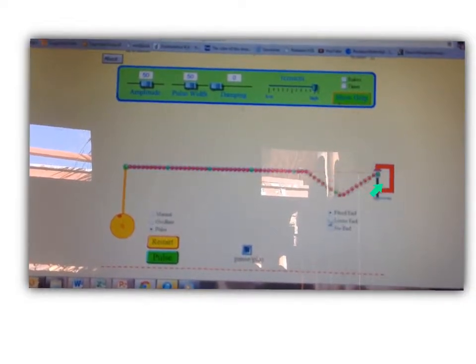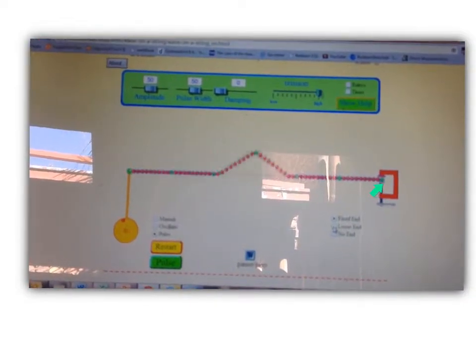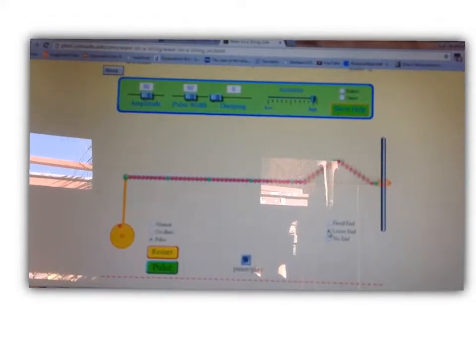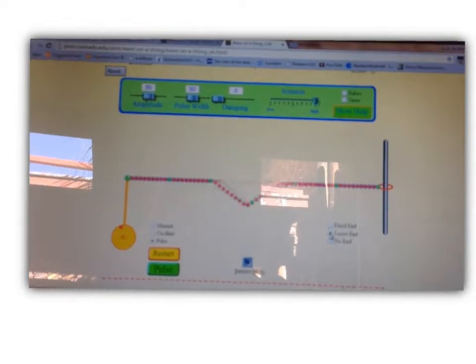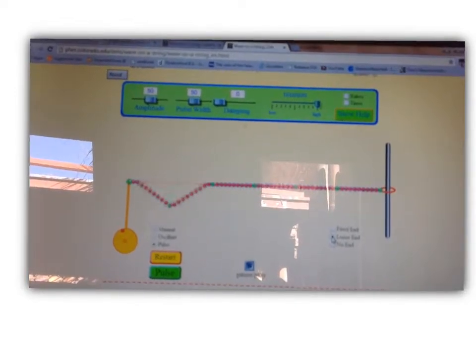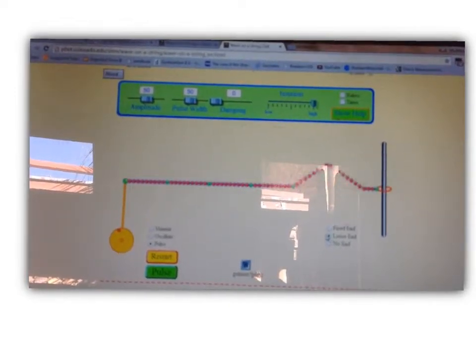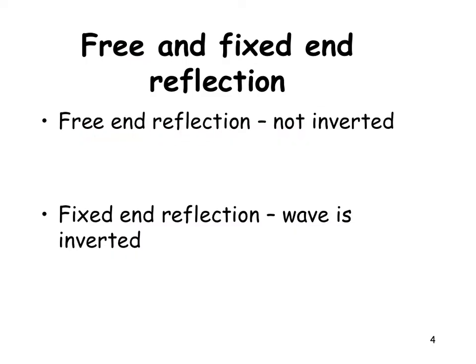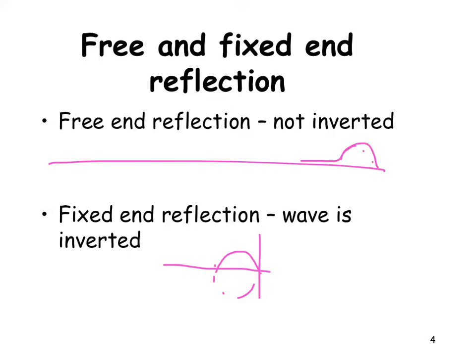So over here we've got a fixed end: down, down, up, down. Loose end: up, down, down. So those are the two different types of reflections you can experience. A free end reflection is not inverted, whilst a fixed end reflection is inverted. So it would come in on the up and go out again on the down, whilst when it's a free end, if it comes in on the up, it goes back out again on the up.